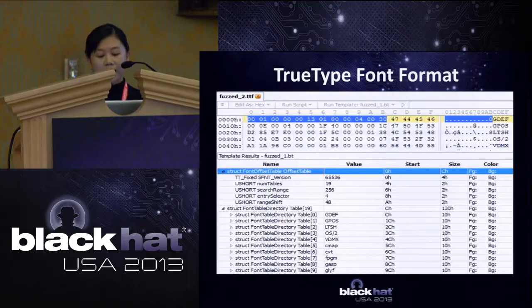As mentioned previously, a basic font is composed of multiple tables specified in the header. A table name can have up to 4 letters, and this slide shows the header of a TTF binary file.